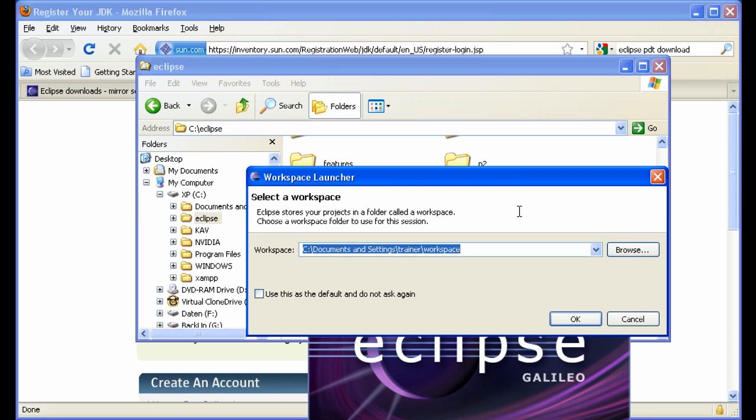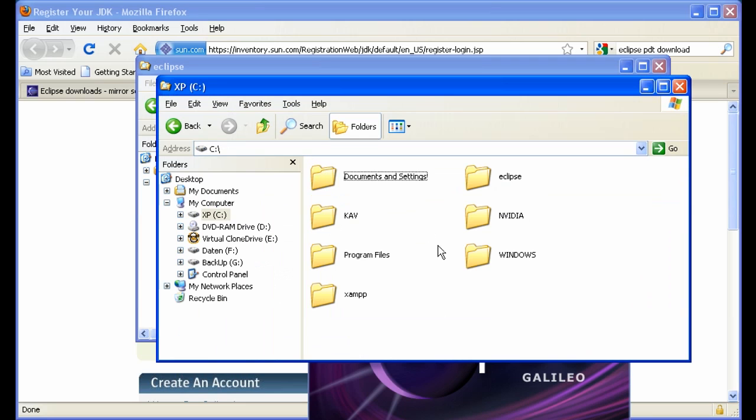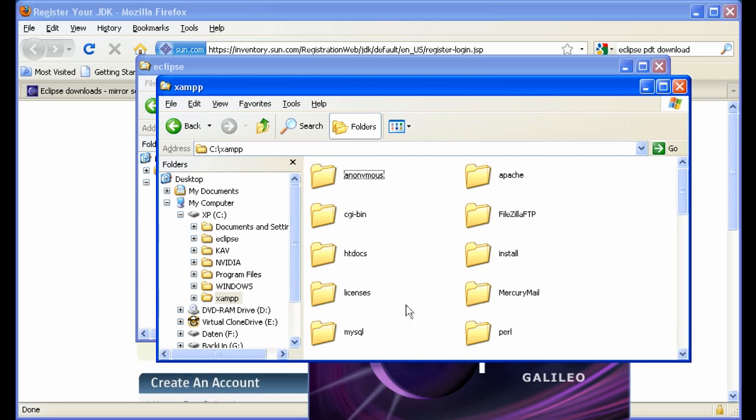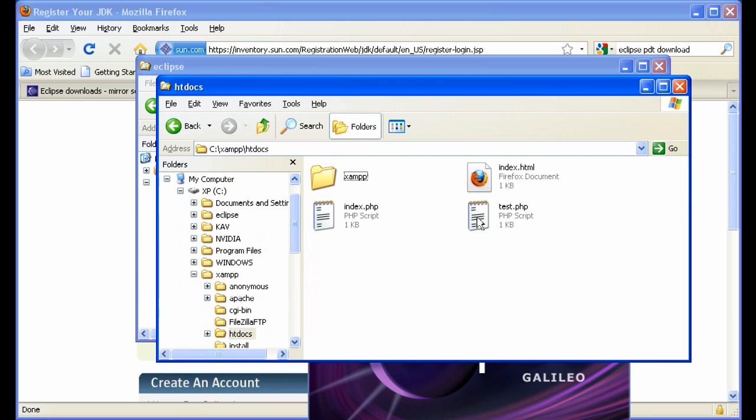So I'm pressing Windows E to get the Explorer. Double-click on C. We're going to XAMPP. And in htdocs, if you remember, that is where we had our test PHP site. So this is where we're going to point our workspace.